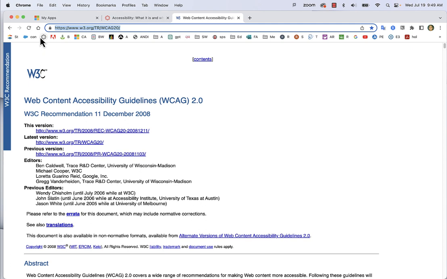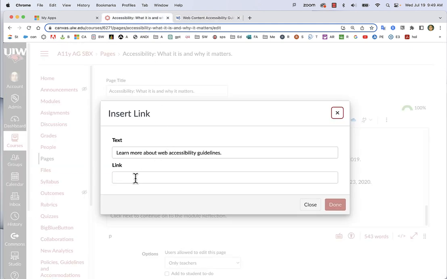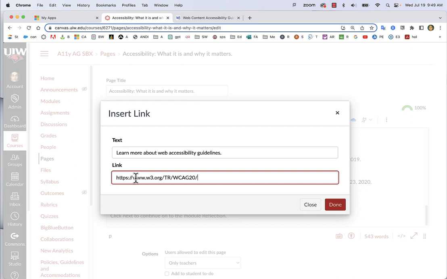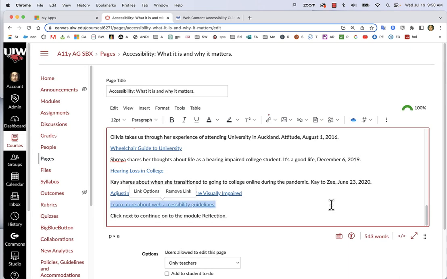In the External Link field, paste the URL of the web page you want to link to. Make sure it starts with http:// or https://. Click the Done button to insert the link into your text. You will see that the link is live.